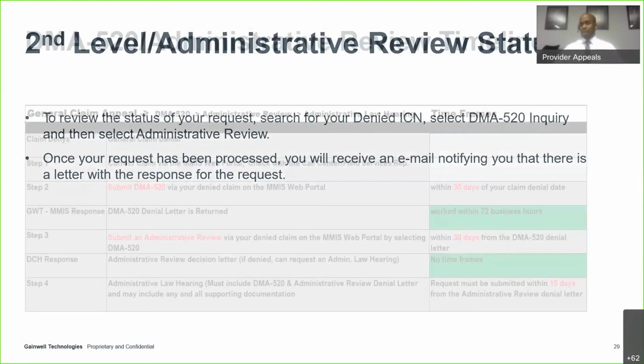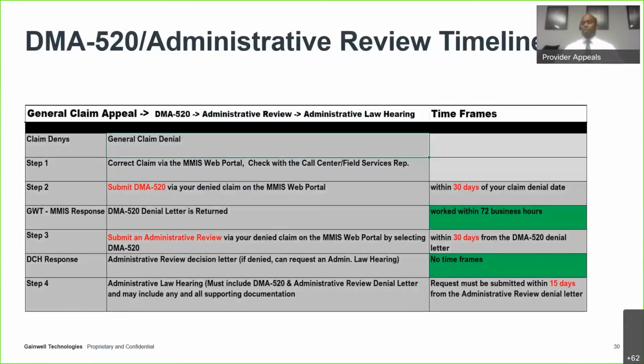All right, so this is a flow chart and the steps that must be adhered to. So your claim is denied, general denied, work your denials, review your denials. You may need to check with the call center. You may need to check with your field rep to go through that denial to see if they can help you resolve that denial. All right, because you may not even need to submit a DMA 520. If you've spoken to the call center and your field rep and they tell you that that denial is a valid denial and you still believe that it is not a valid denial, that's when you can go ahead and start that DMA 520 process.